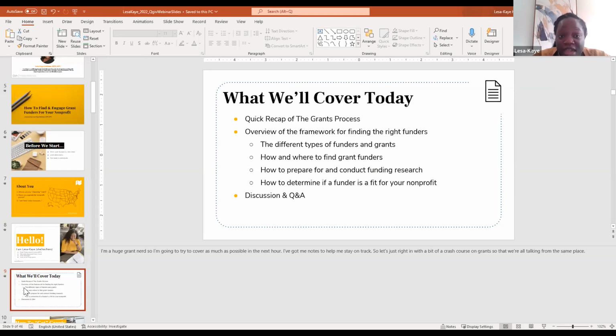So we're going to do a quick recap of the grants process. I'm going to walk you through the framework that I've used to find the right grant funders, the different types of grant funders and grants, how and where to find them, and the key steps that you need to take to prepare for and conduct your grant research. And then we're going to talk a little bit about how do you determine, when you find a funder, if they are the right fit for your organization? So that's what we're going to cover today.